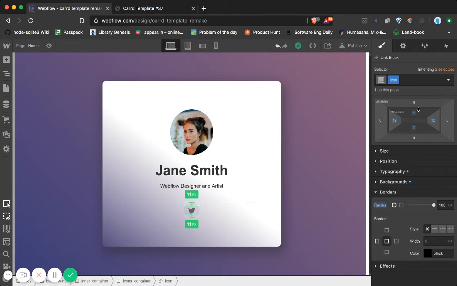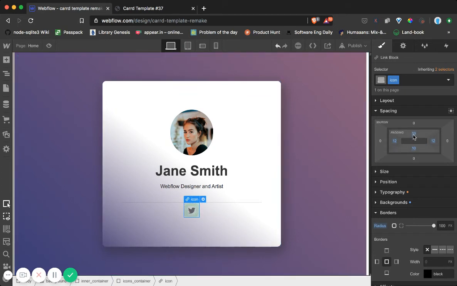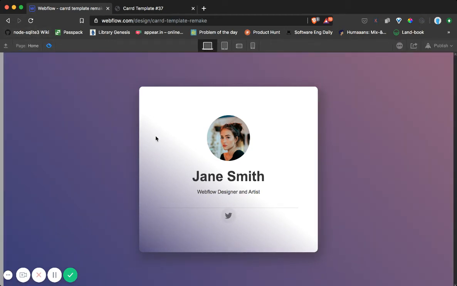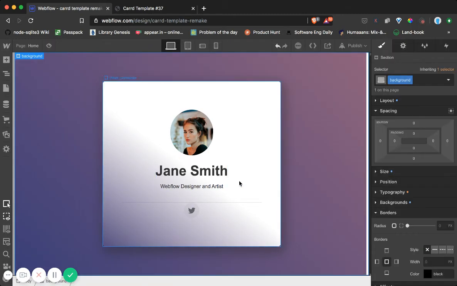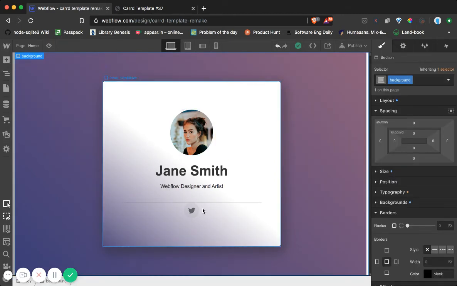So okay, let me just check this. Nope, it's not quite there. Let's see. Okay, that looks better. This is the preview button, by the way. You can preview the site as it was live and toggle back to go into editing mode.